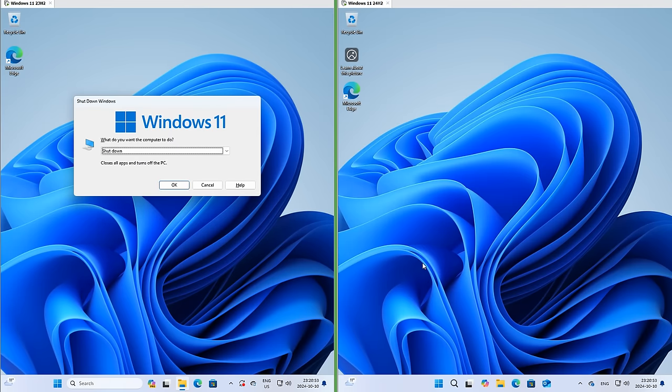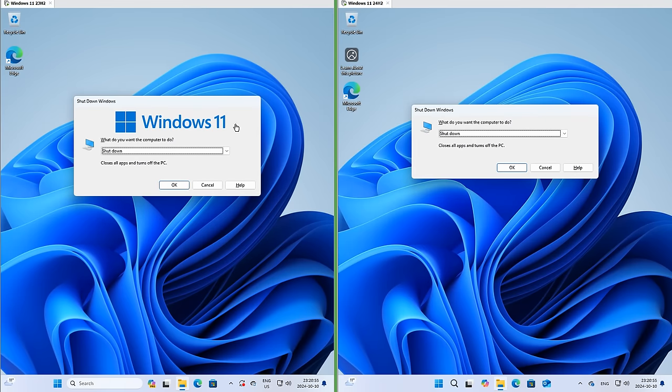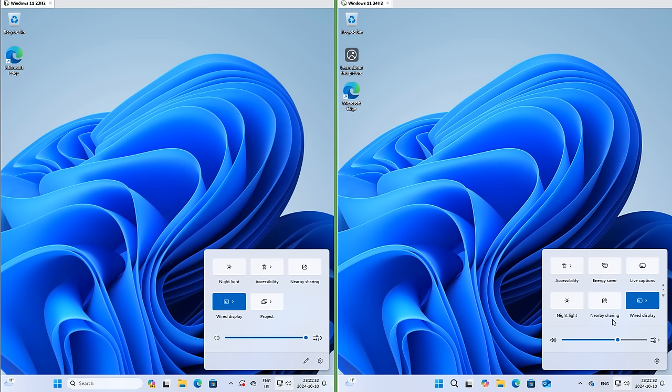In Windows 11 23H2, the shutdown dialog that comes up when you press Alt+F4 on the desktop still has the Windows branding at the top. In 24H2, it does not. In Windows 11 24H2, the quick settings has multiple pages. In 23H2, it does not. In 23H2, there is an option to edit quick settings. In 24H2, there is not.